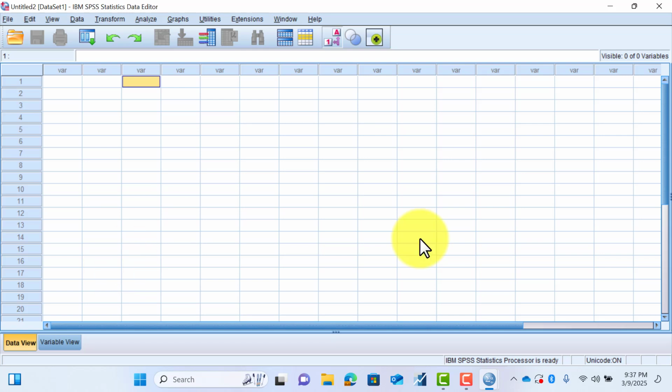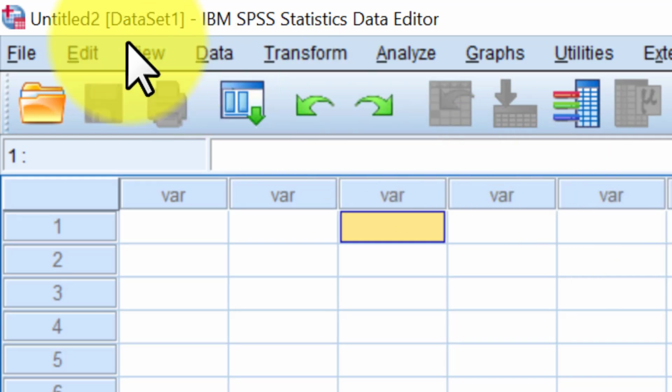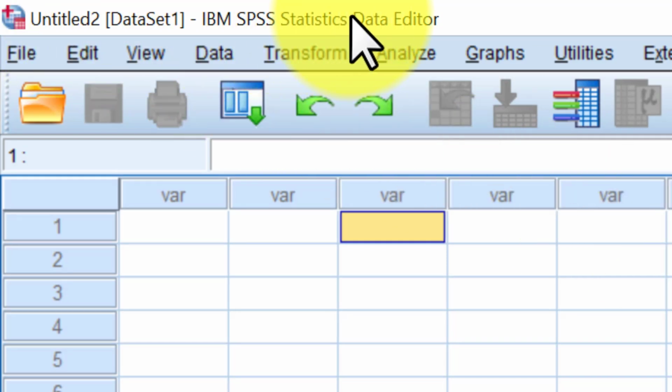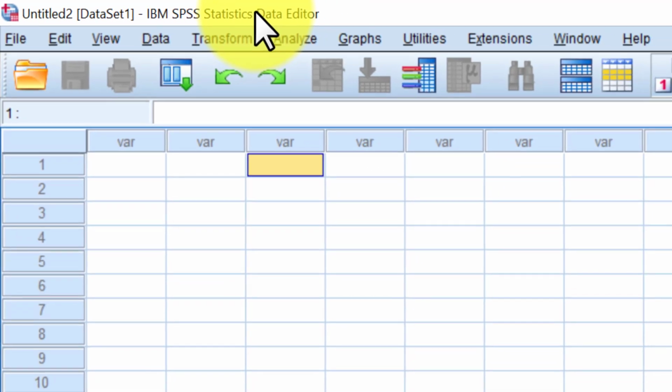We have four main bars in SPSS. We have what is called the title bar. The title bar is the uppermost bar. This first line is the title bar, and that is where we see the name of your file and the window where you are. This is the data editor window.